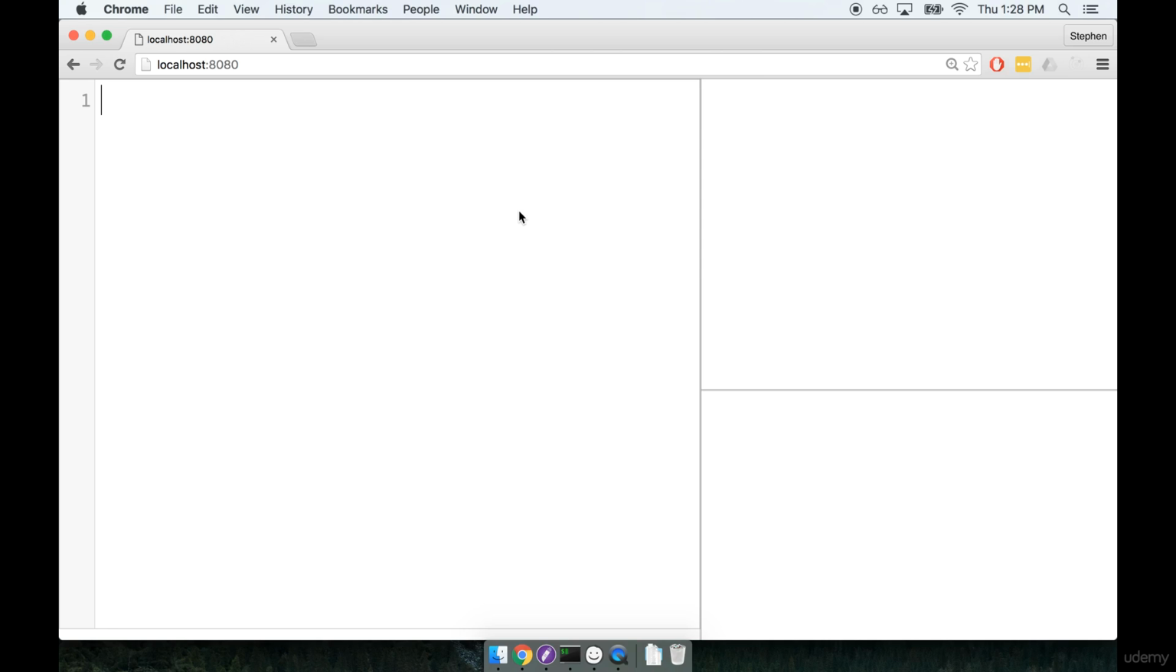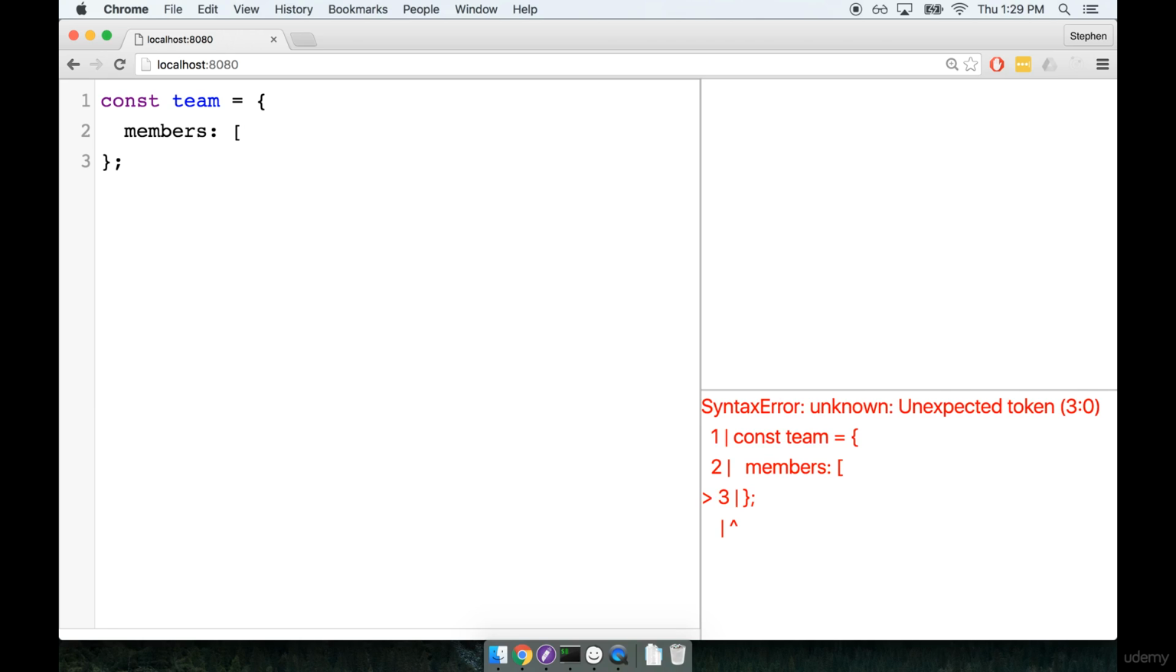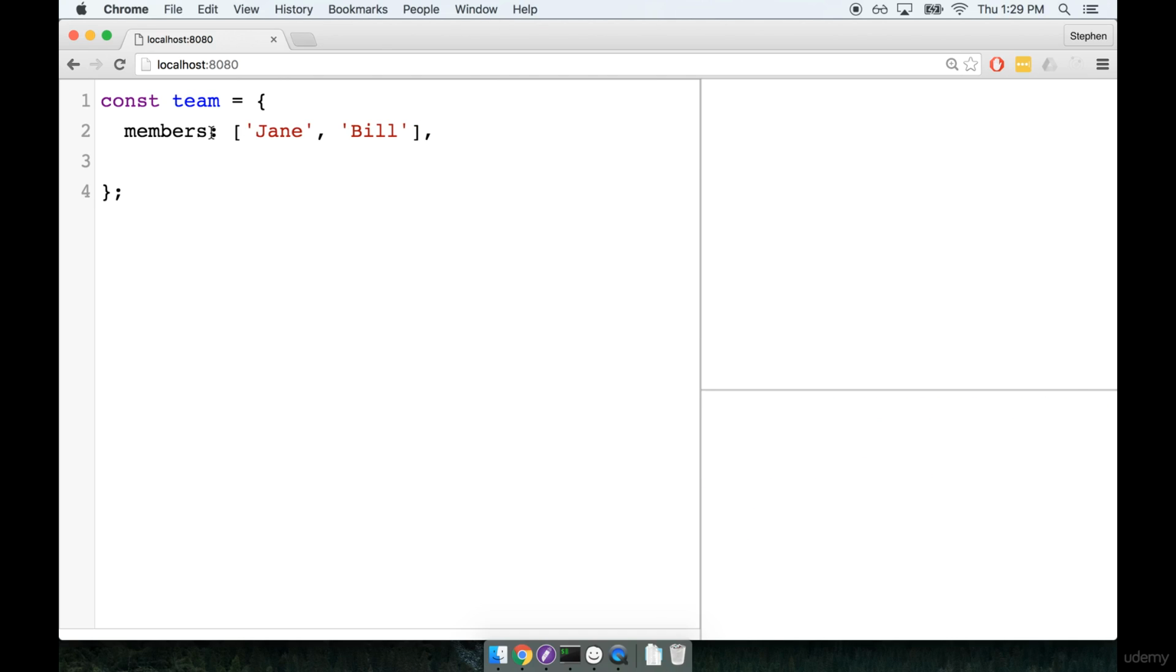So I want to write an example on the screen right here. I want to write an object that's going to represent a team of people. So I'm going to make my object, and we're going to imagine that this team of people might have two members on it, Jane and Bill, and so we will reflect them with their names as strings. So I'll have Jane and Bill. So that's the members on my team.